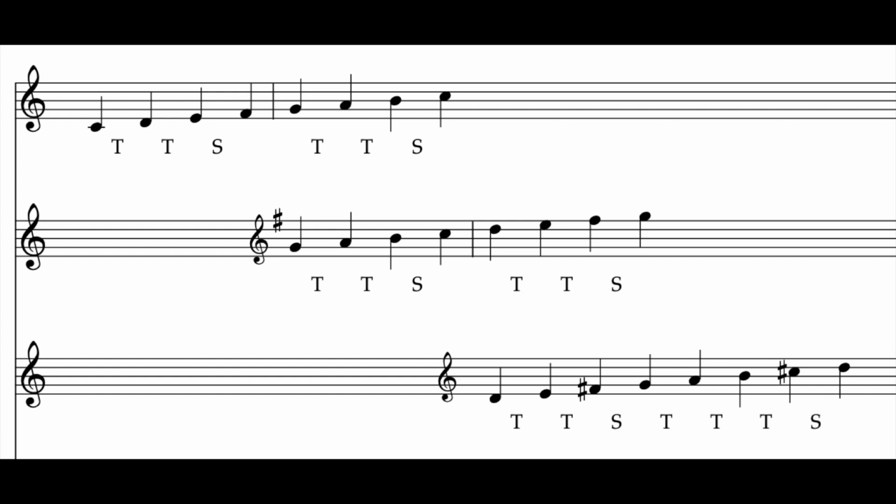So D, E, F sharp from the G major scale, G, A, B, C sharp, D. There's our D major scale with F sharp and C sharp. And now we could gather together all our sharps into the new key signature of F sharp and C sharp. By now, I hope you've realised what we could do to our new D major scale.